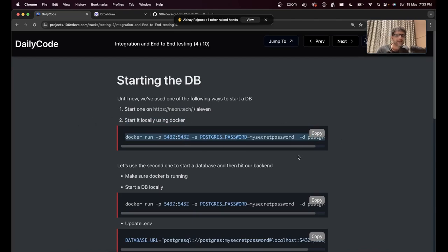But this is the easiest way to start Postgres. And that also makes it most convenient for writing integration tests. Whenever you're writing integration tests, you want it to run on everyone's machine, be it Ubuntu, Windows, whatever. And hence, starting using Docker is a better idea than starting using native psql or Postgres. So let's try to start this.